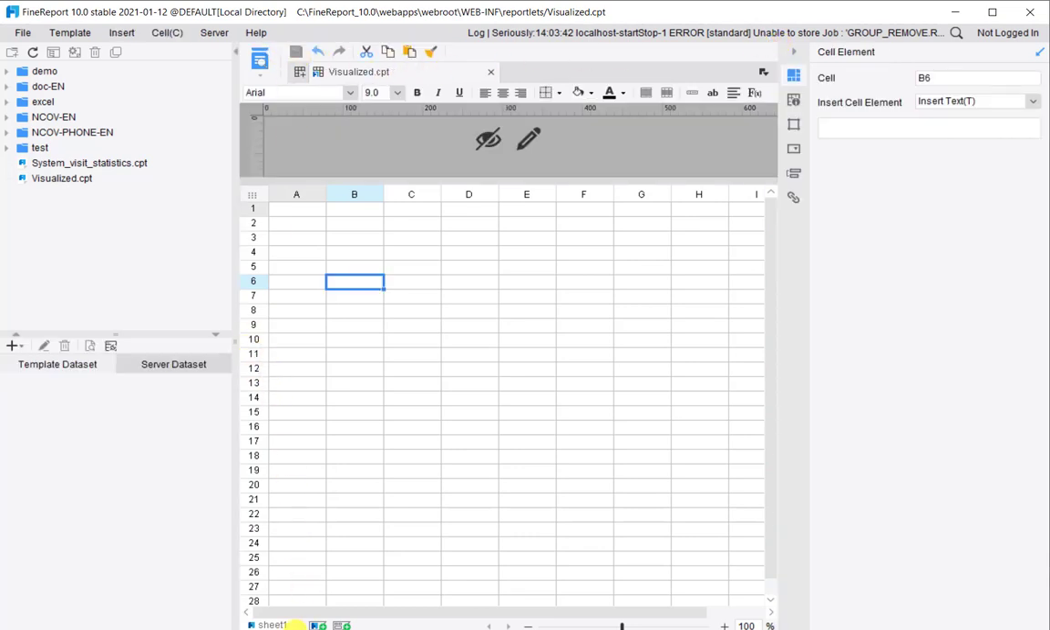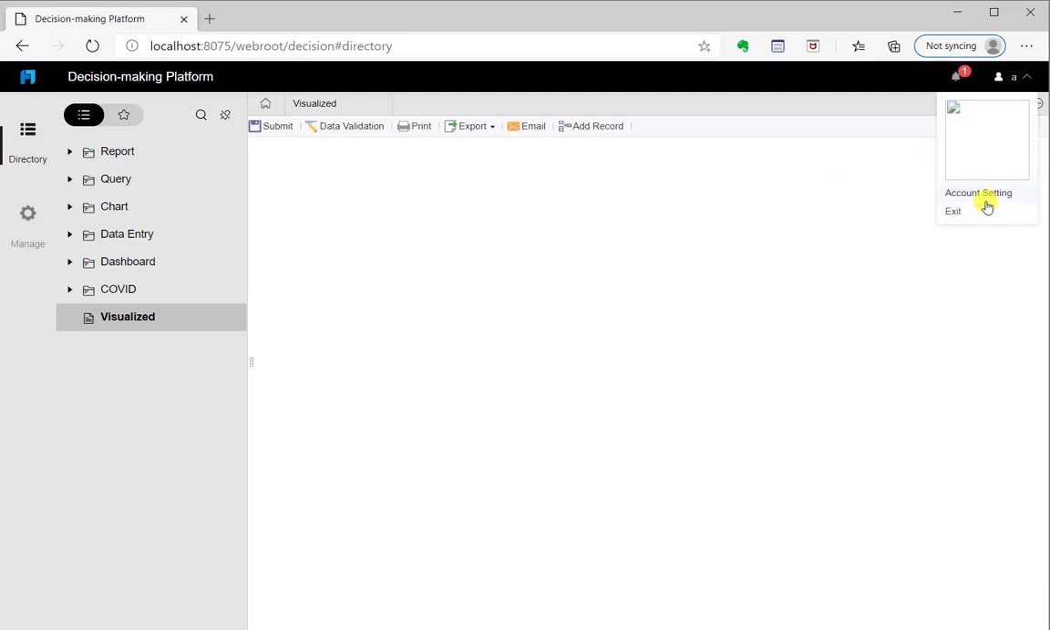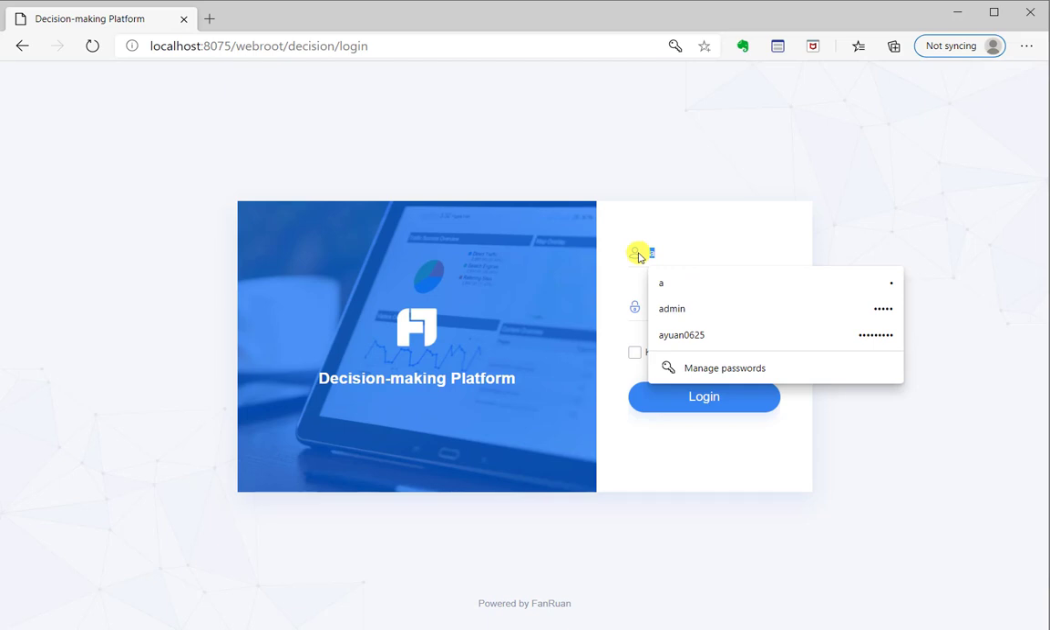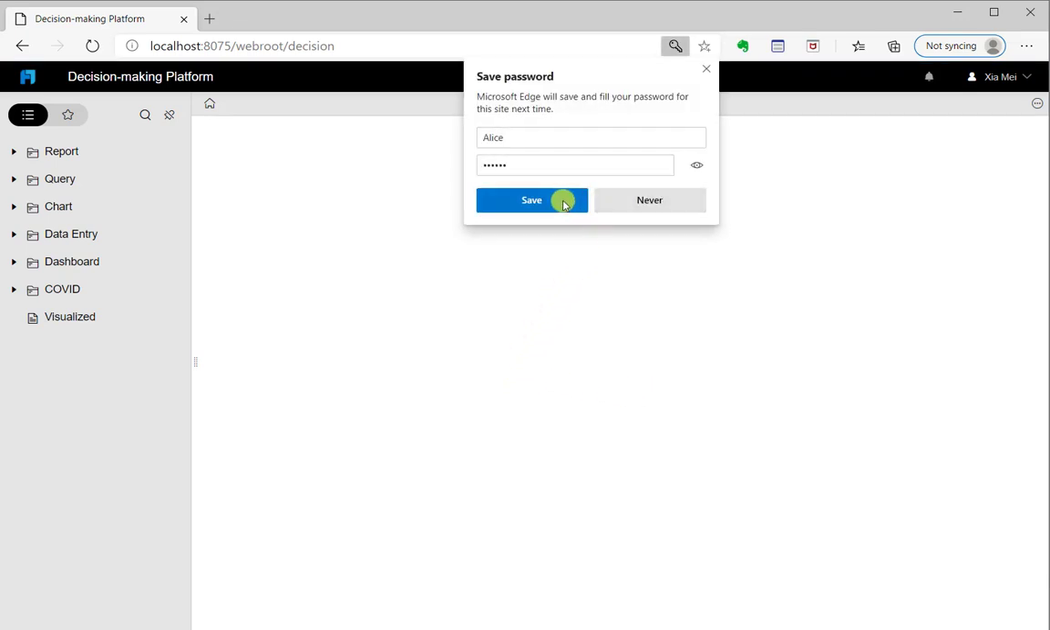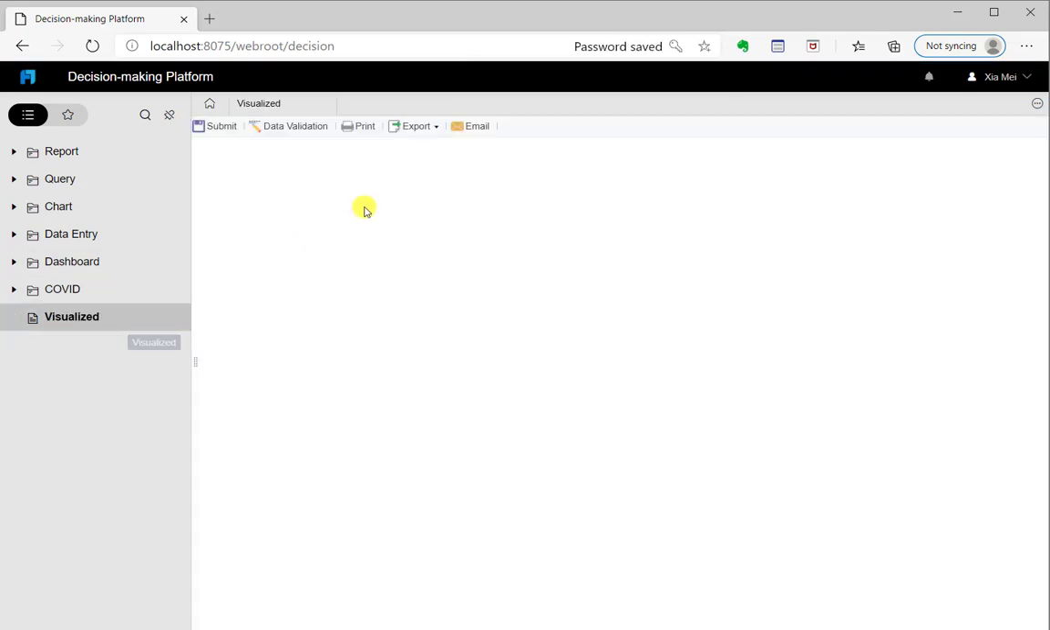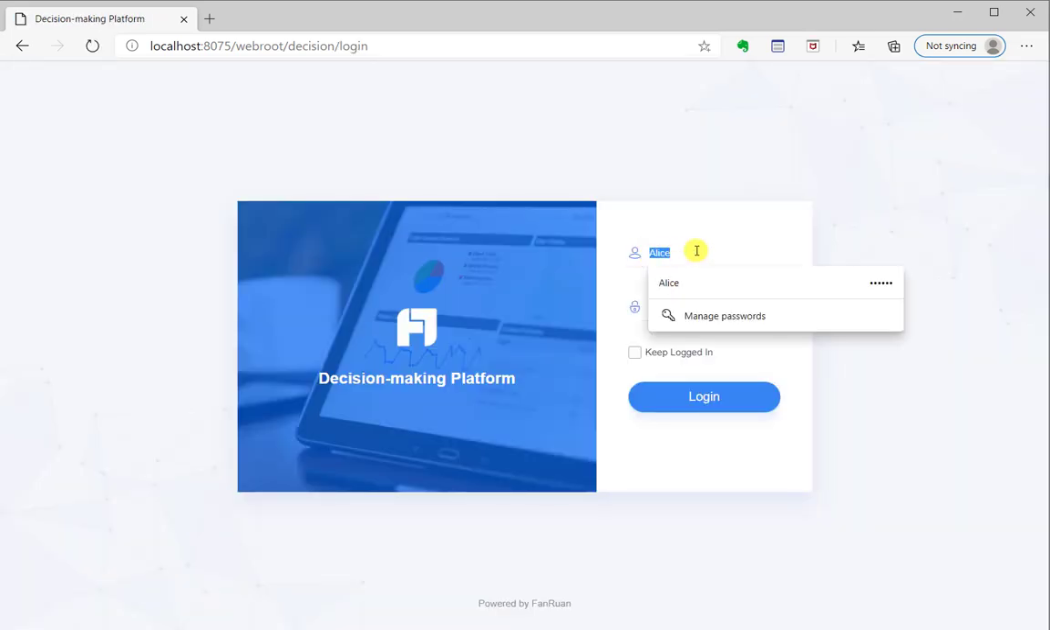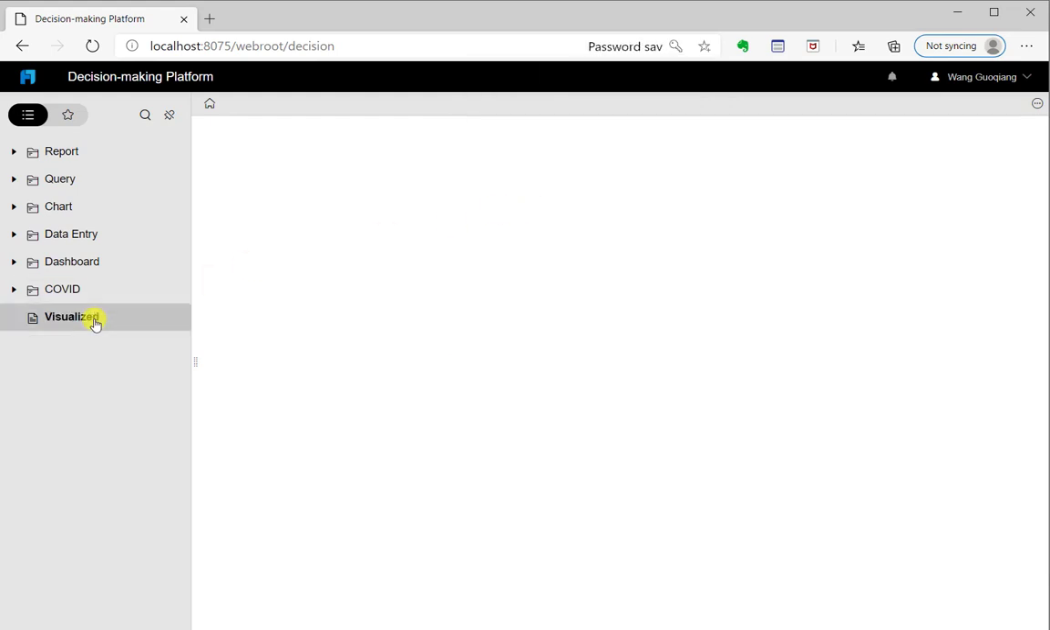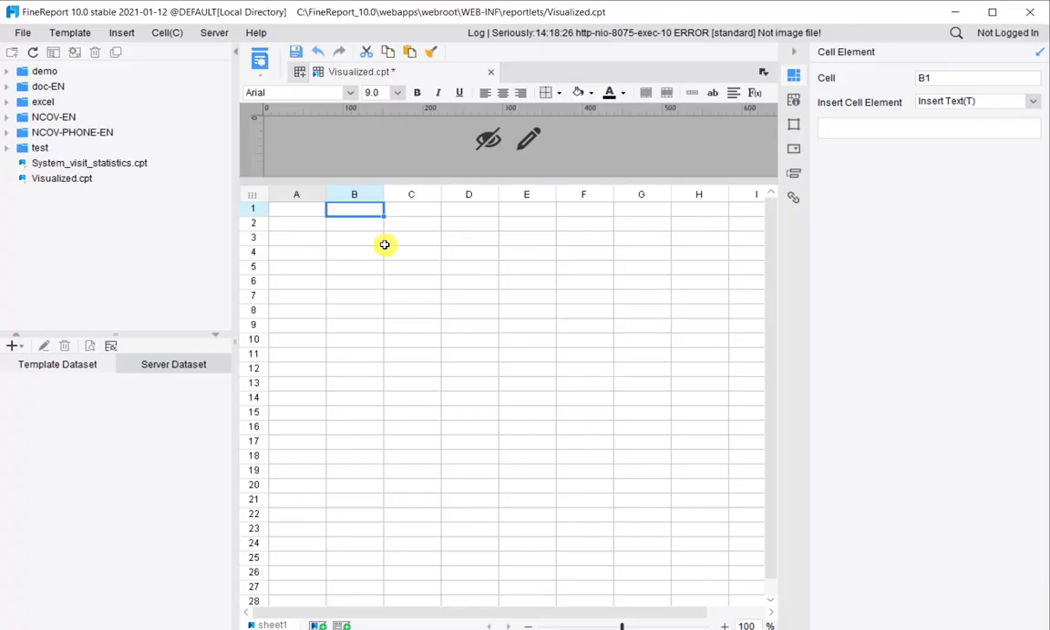Go back to the decision-making platform. Exit the administrator account and log in with Alice, because Alice is a technical support, so we log in with her account. And we can see under Visualized, on the toolbar there is no Add Record, because we canceled the permission. And we try to log in with another account named Charlie. And we can see here is the Add Record button. This is a toolbar permission control.